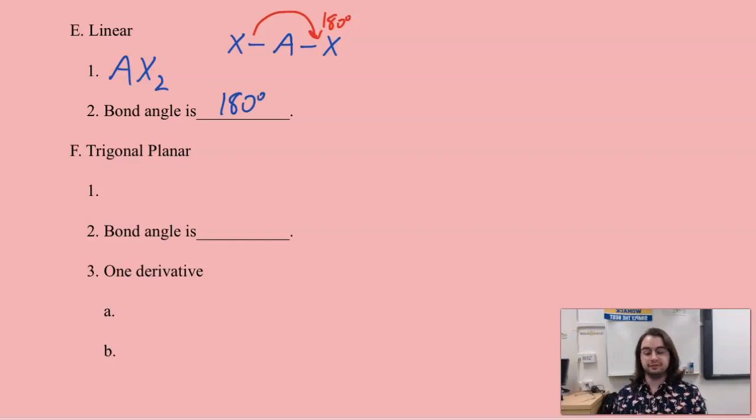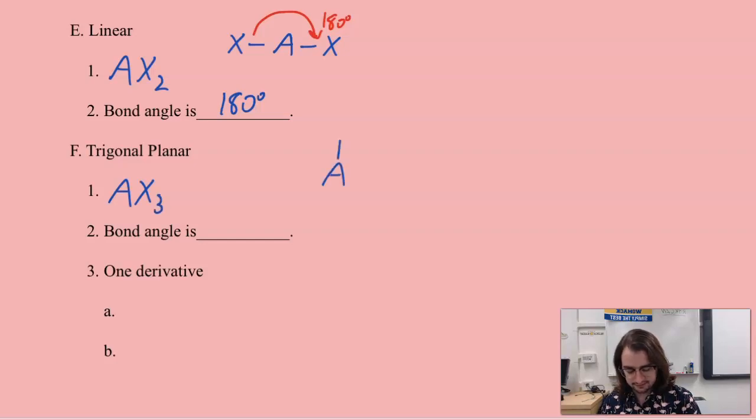Okay, simple enough. It's called linear because it looks like a line. So, trigonal planar is our second electron geometry group. Now, we can represent trigonal planar as AX3. That means we have an A here, an X here, an X here, and an X here.